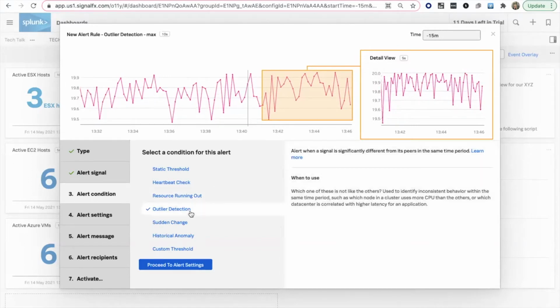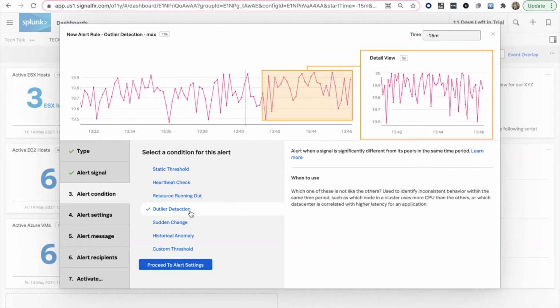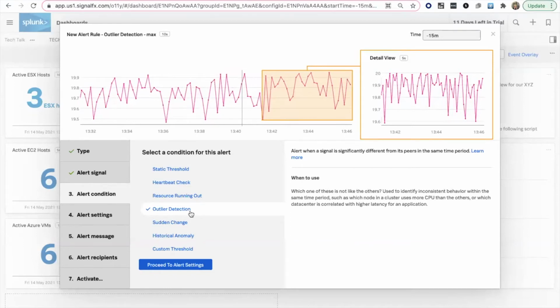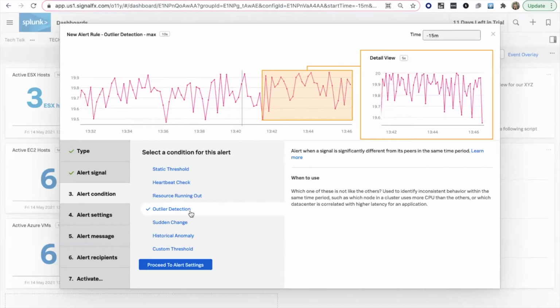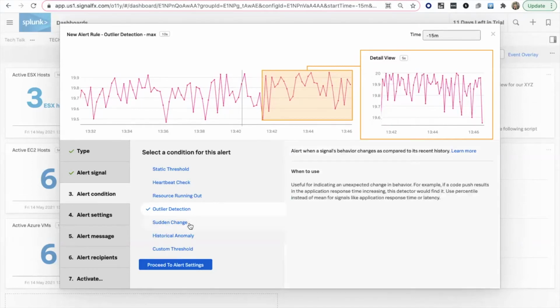Outlier detection is ideal for a group of instances that you expect to behave similarly. So it might be a group of load balancers or web servers or web front ends or microservices or Kubernetes nodes. So when we have more than one, and I want to know if, say, CPU utilization is unusual for one of the members of that group, this is a great way to be able to detect that outlier.